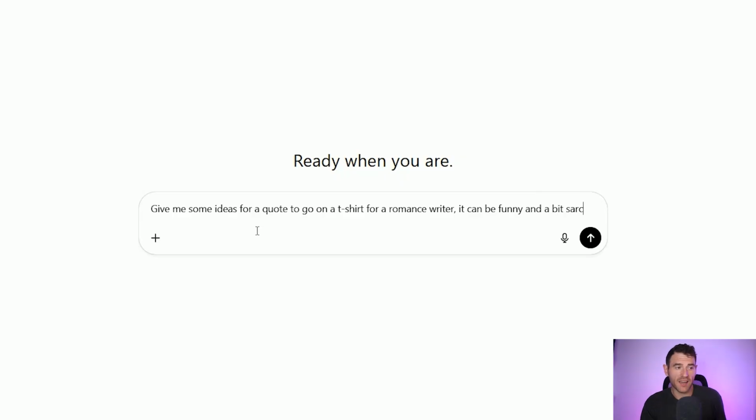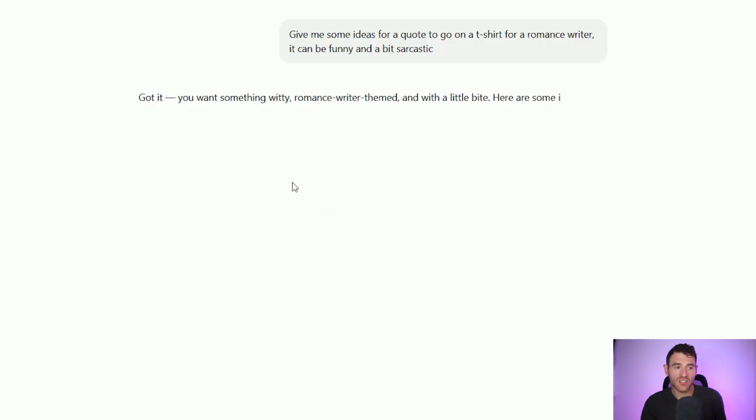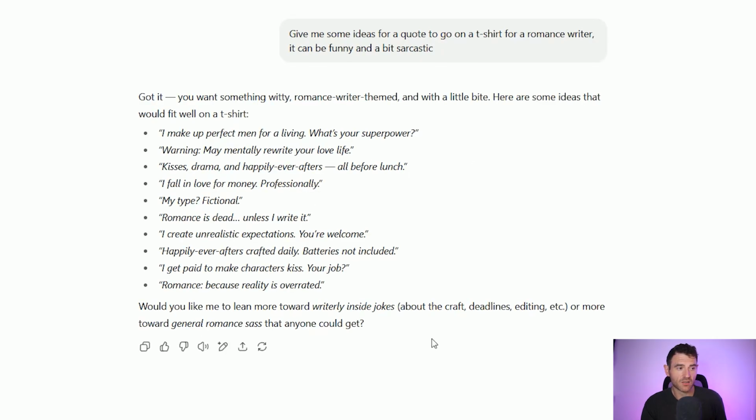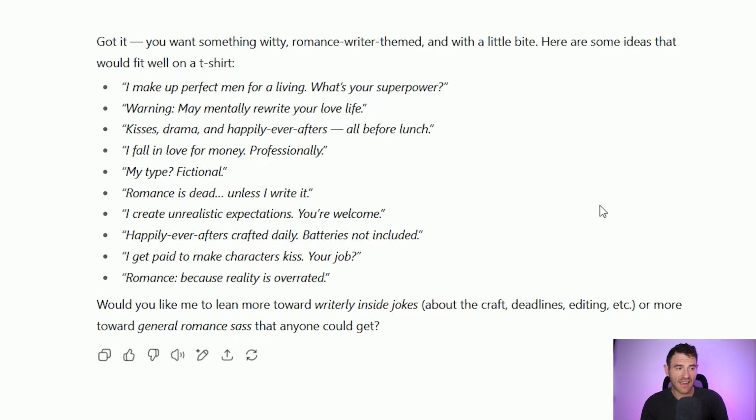So once you know the area that you're creating a t-shirt in, you need to come up with an idea for it. For that, you can either brainstorm and come up with something yourself, or you can use something like ChatGPT. Here I've just put, give me some ideas for a fun quote to go on a t-shirt for a romance writer. And here are some potential ideas. You've got a fun one here, romance is dead unless I write it. I get paid to make characters kiss. Romance because reality is overrated. So there's some quite fun ideas.